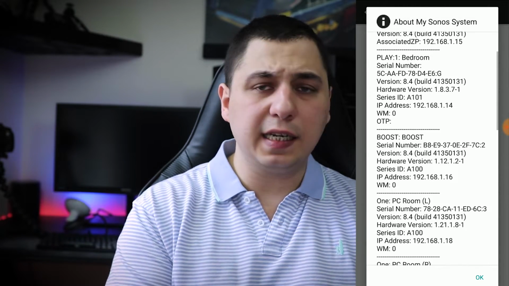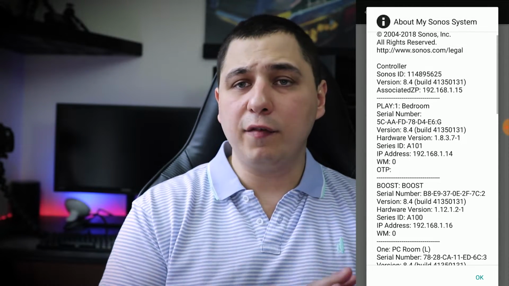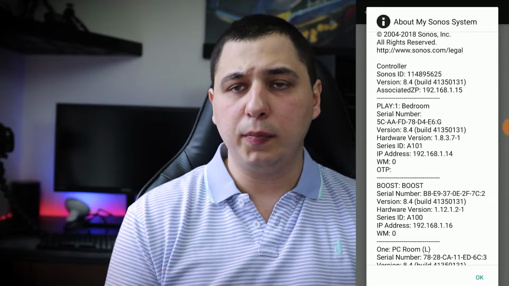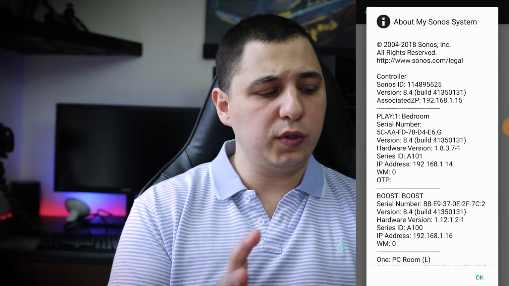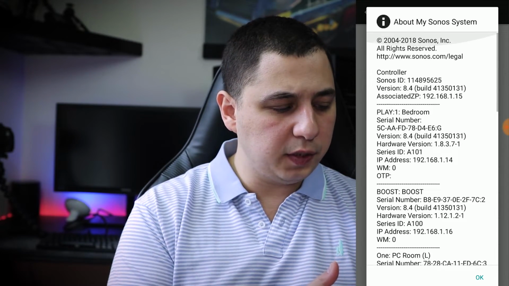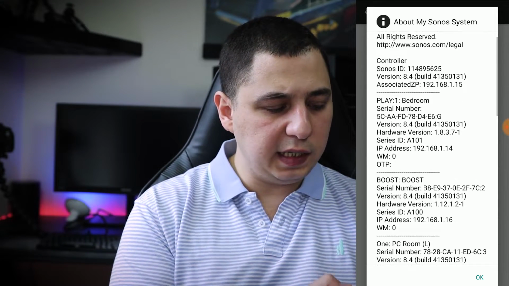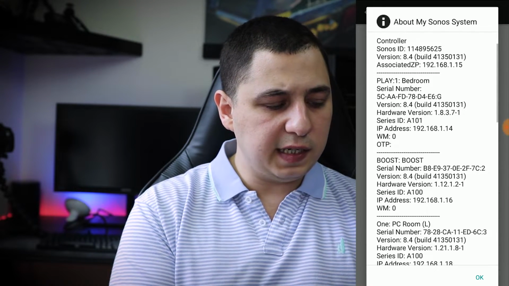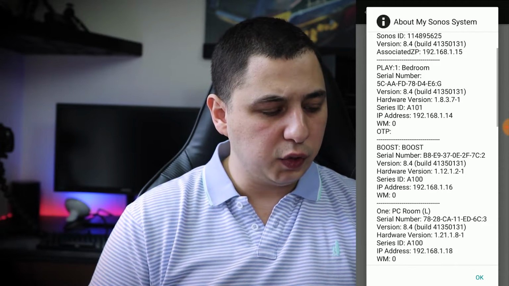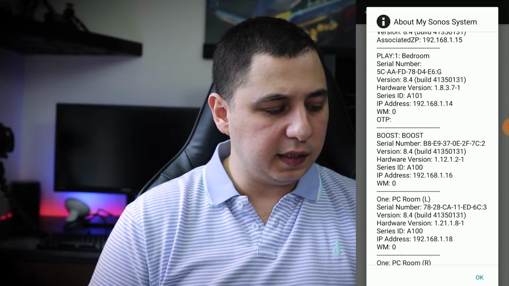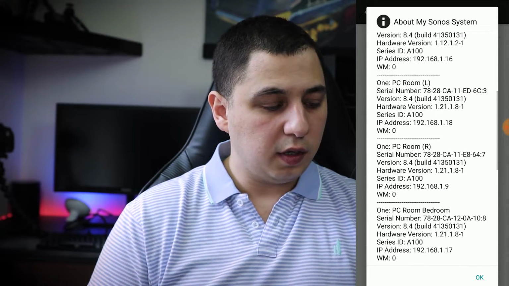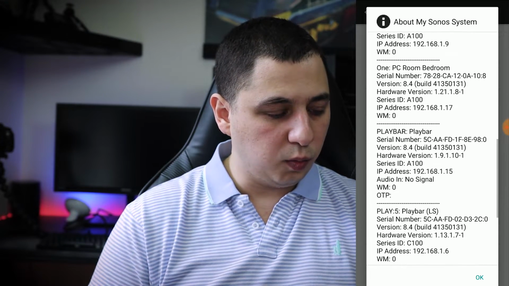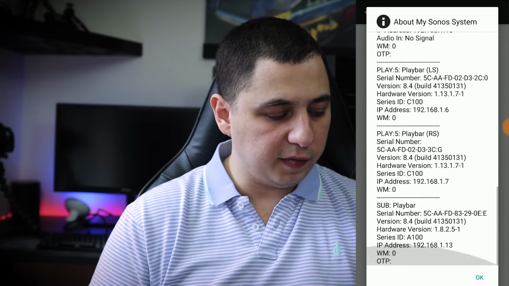So this is going to give you a breakdown on every Sonos device you have at home, including your Boost, your Bridge, including any Sonos device that you have. About Sonos System is going to give you all of that information. So it tells you here your Sonos ID, the version you're running. It says here, Play 1, bedroom, the serial number of the product, the hardware version of the product. It tells me my Sonos Boost, my Sonos 1, Play Bar, Play 5, Play Bar.